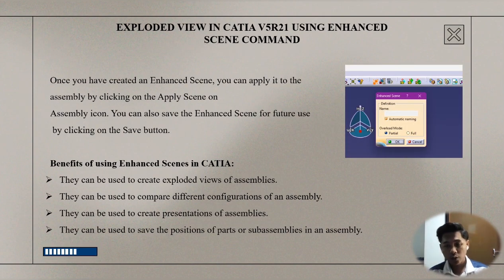So which command do we use in Catia to create the exploded view, which we can arrange exactly how we want, right? We can use the enhance scenes. Once you have created an enhance scene, you can apply it to the assembly by clicking on the apply scene on assembly icon, which after we assemble, then we can run the enhancing command for the exploded view.